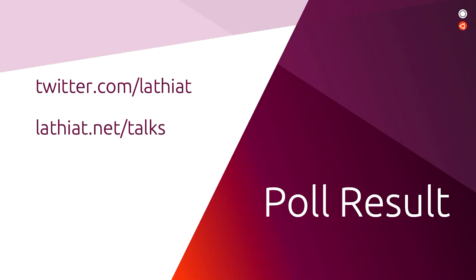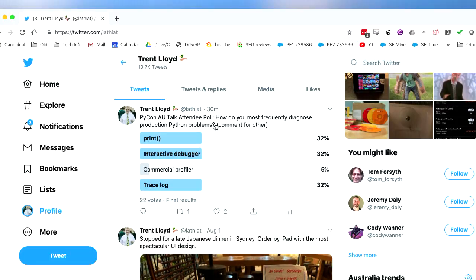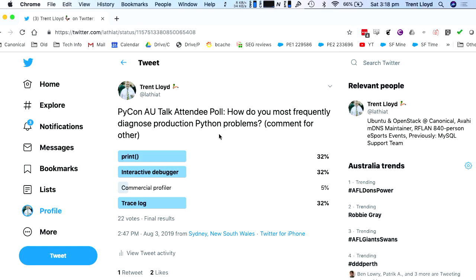So I'm just going to have a quick look at our poll result, because I'm just curious what people have said, about what sort of tools you might use in production problems. 22 votes, so that's kind of interesting. Even out of 22 votes, not bad. Everyone's guilty of print debugging. If it was multiple choice, I'm sure that would be at the top.